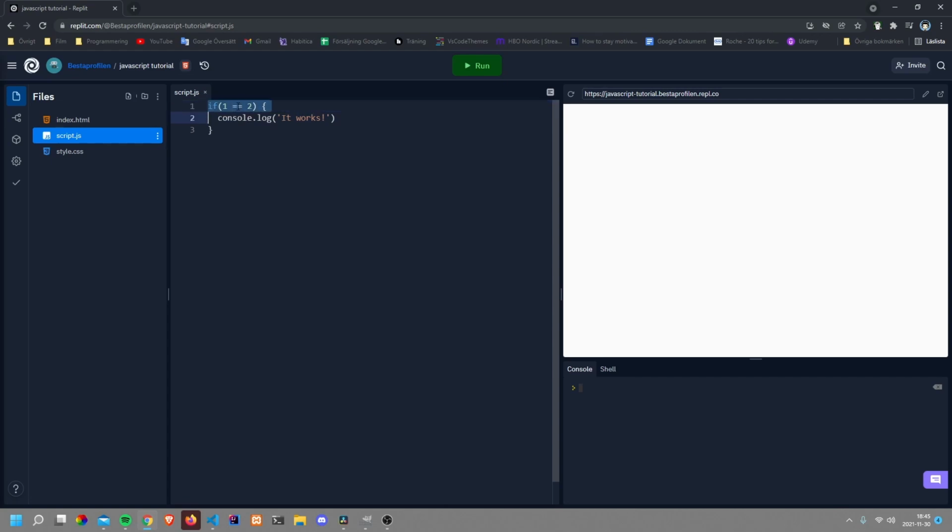So what is the difference between 2 and 3 equal signs? Well, with 2 equal signs, you can write a string with a 1 in it, so you don't check for the type. You only check for the value inside, and it should be true. But if we change this to 3 equal signs, it should not run. Right, so we know that.